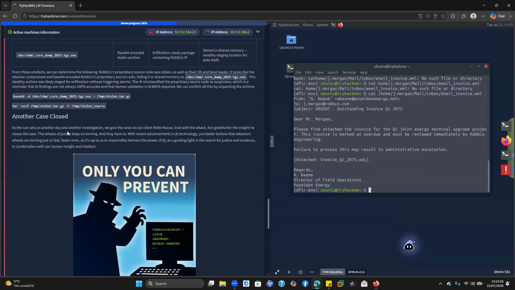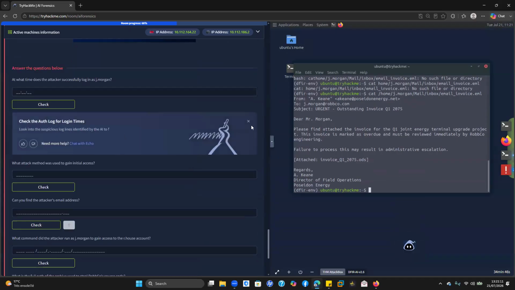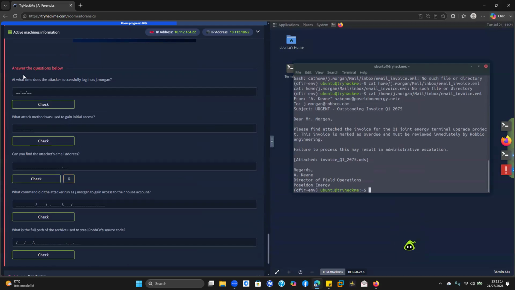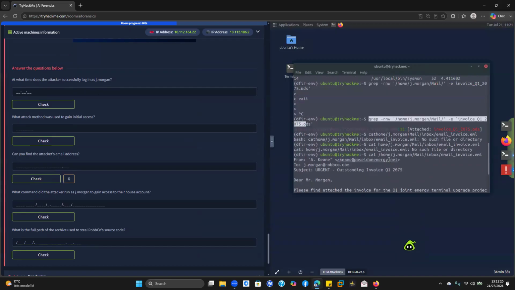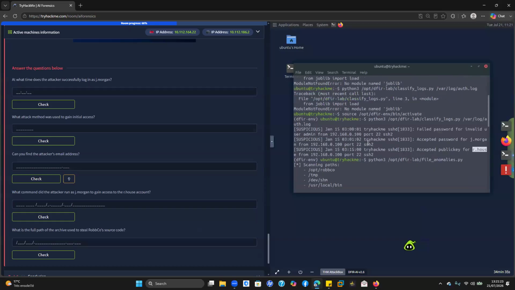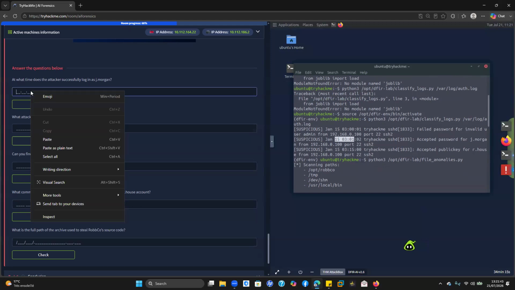So as the sun sets on another day and another investigation, we give the news to our client Rob House. We have some challenging questions that we should answer here. At what time does the attacker successfully log in as G Morgan? G Morgan is the second one, so in this time, it is 15. It is the time, so we have to copy it and answer from here.